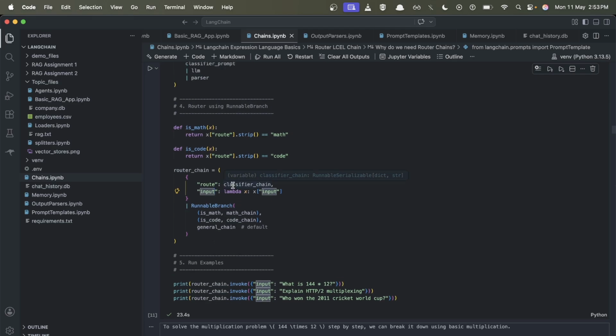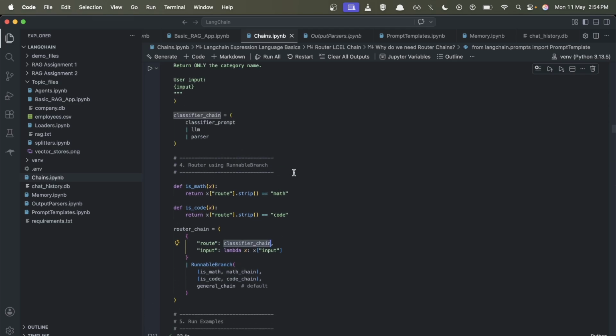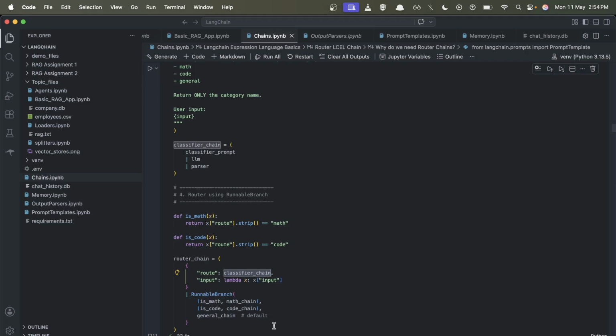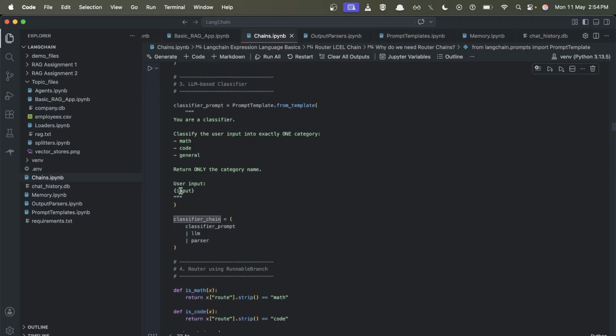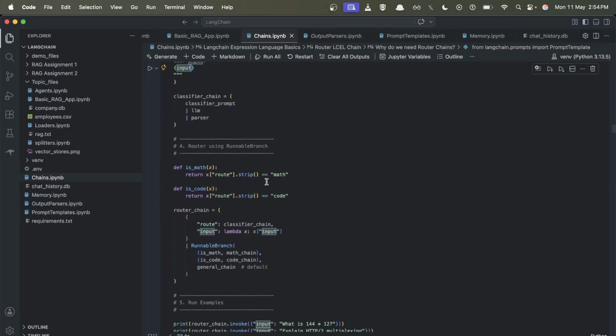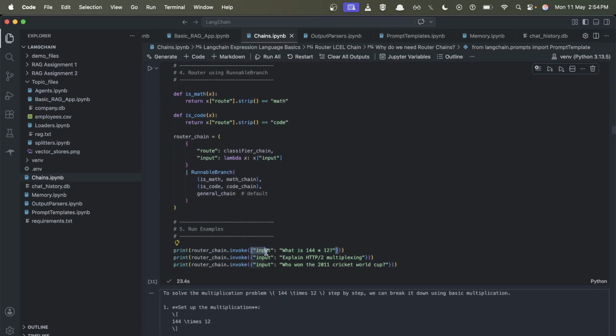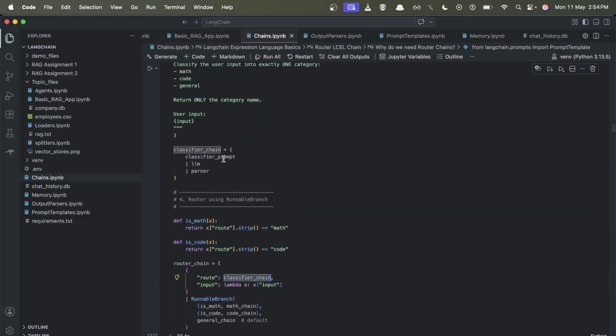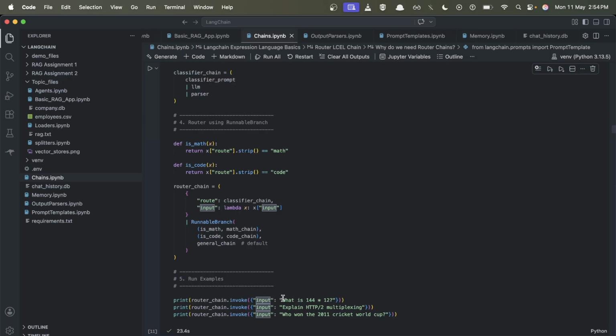Then I am invoking a classifier chain, which is this classifier chain. So this input will go to this classifier chain and it will get replaced here. As you know, this is only one variable, and we are passing the variable value while invoking the chain. So this whole mapping will get passed to the classifier chain as well, and this input value will be replaced by the value which we provide while invoking the chain. This is all very similar to what we have seen in the sequential chain, how the input gets passed and how the chains get triggered.